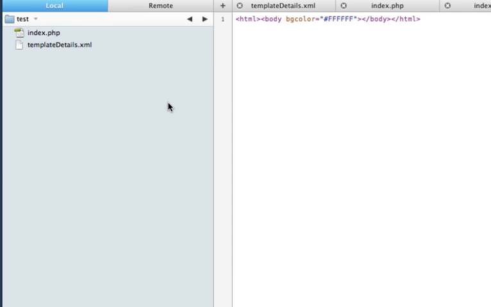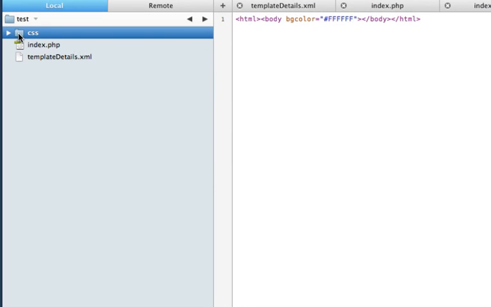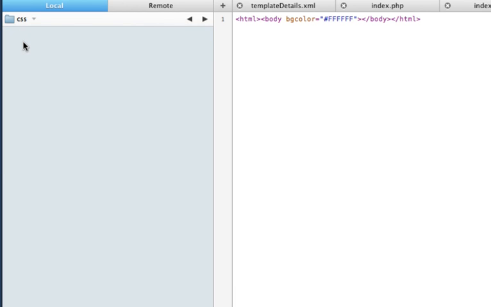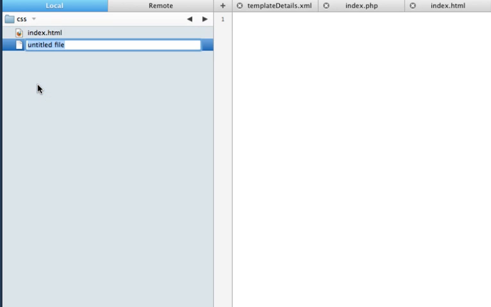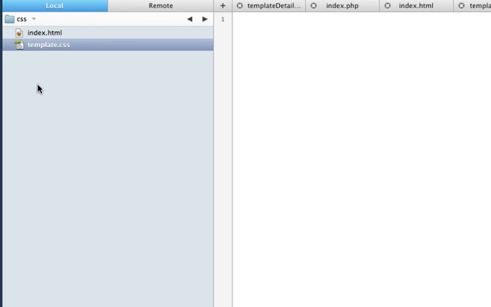Alright, let's head back into our test directory, and we still have our index.php and our templateDetails.xml. Now let's create a new folder called CSS. Double-click to get into that folder. Of course, it's empty. The first thing we need to do is add a new file called index.html and leave it blank. Now let's create a file called template.css. All of our CSS files need to have an extension of .css.